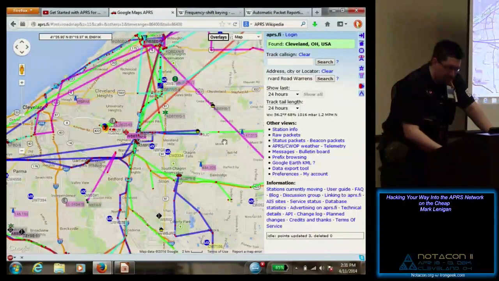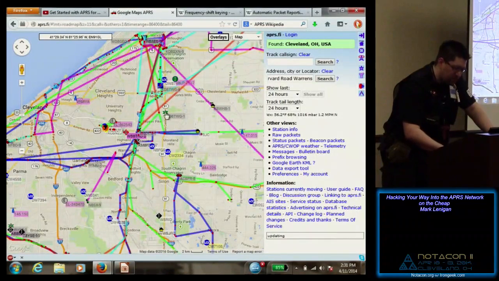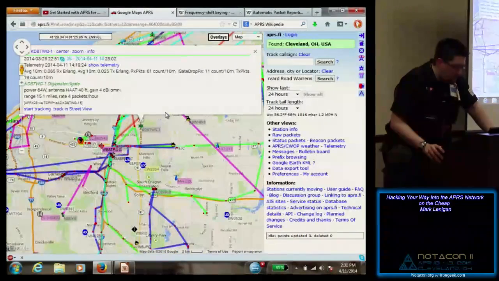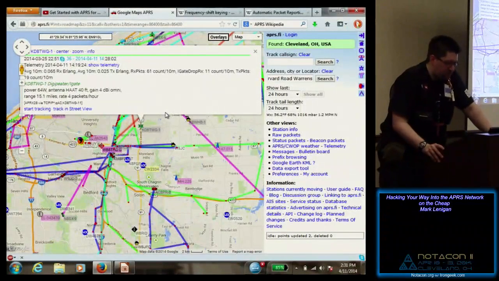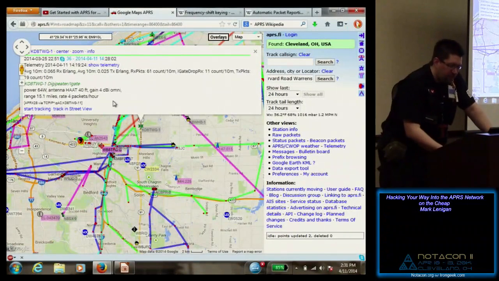And there's someplace around. Okay, so when I was talking about I-Gates, this is an I-Gate. This is a digipeater and an I-Gate. So that's transmitting and receiving packets to and from the internet. And it tells you what its power output is, how high its antenna is, what antenna it's using, and a range, which I'm assuming they calculate, that's not just based on a propagation report every day or whatever.